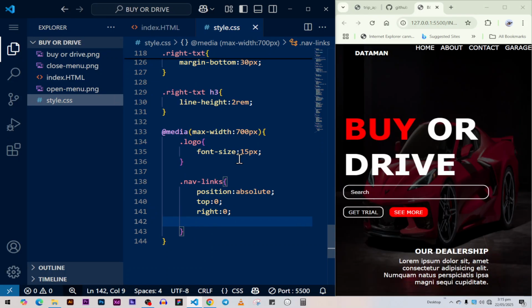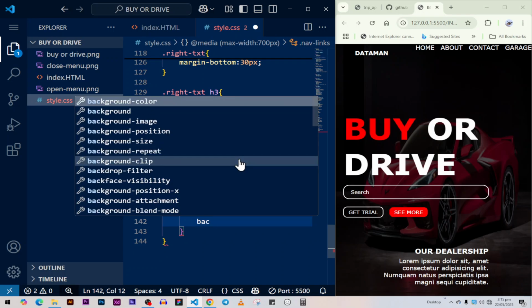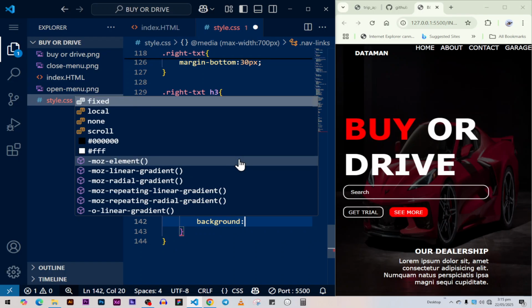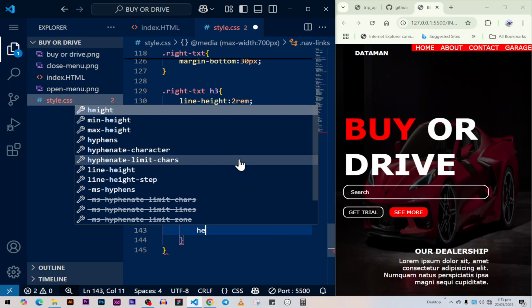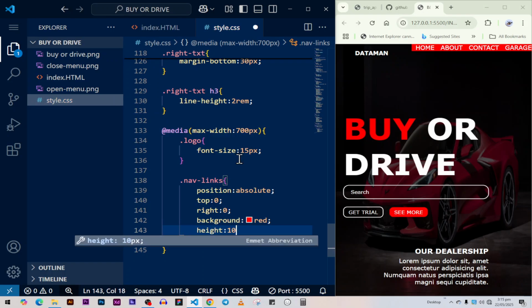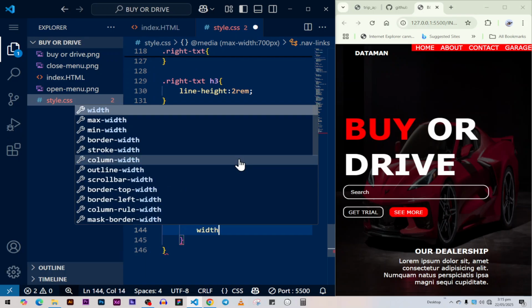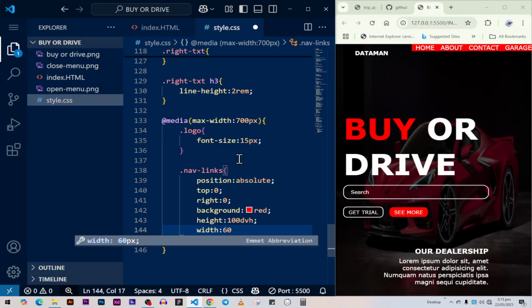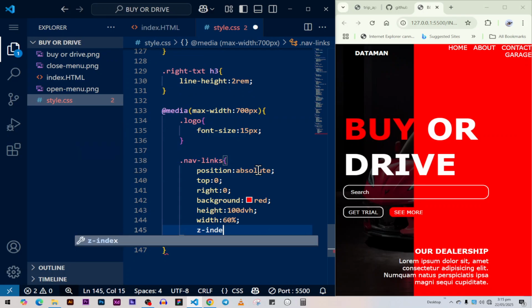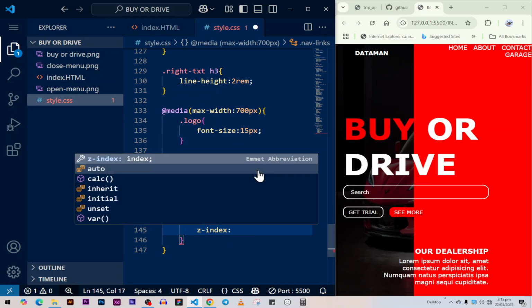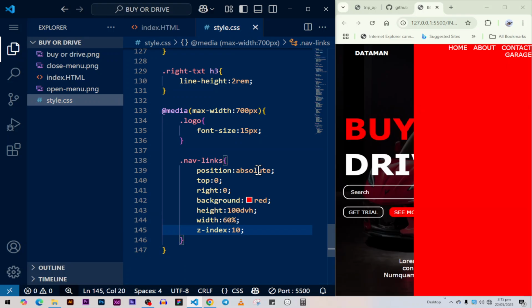Okay, and then we are going to set the background to be red. Then the height should be 100 dynamic view height, and then the width should take up, let's say, 60% of the screen. That's good. And then the z-index should be like, let's say, 10, to cover up all those other things.